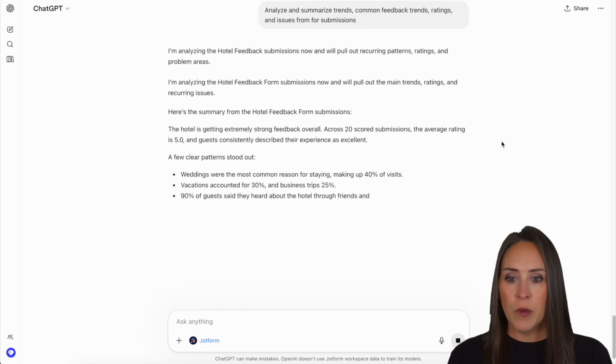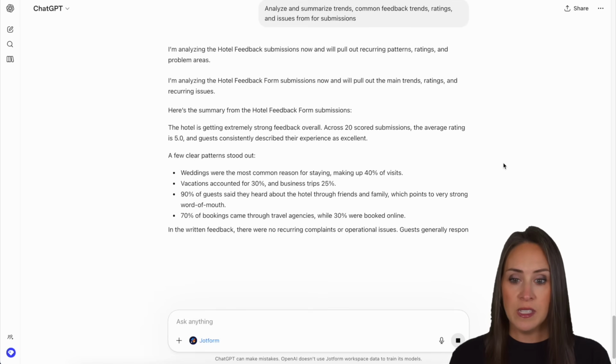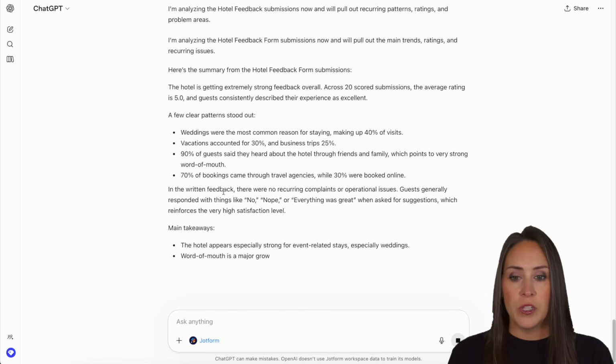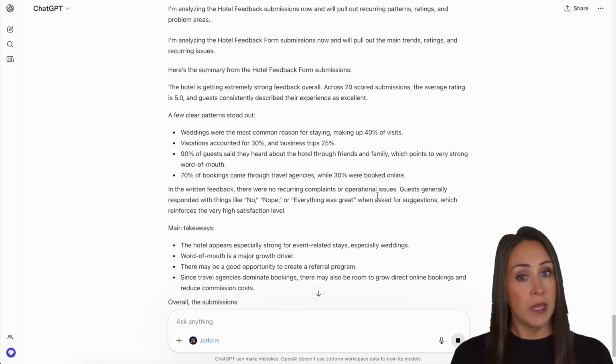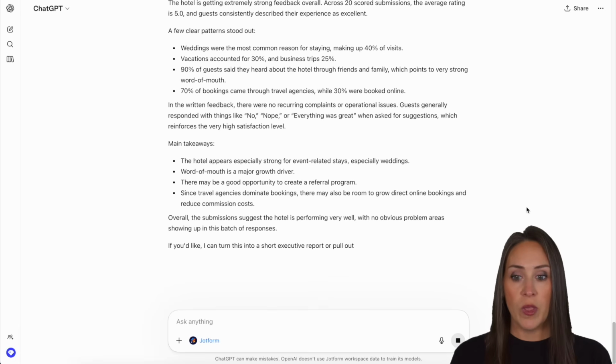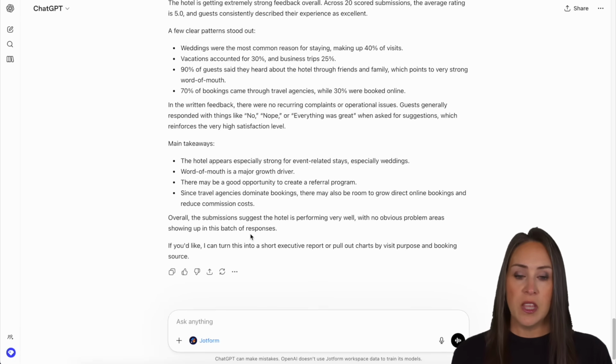All right, so here's the summary. We have some clear patterns that stood out. We talk about the written feedback, so no complaints or operational issues, which is good. We have main takeaways, and then we just have overall the submissions suggest that the hotel is performing very well. So it has a really nice overview of all of the submissions. And it's as simple as that.